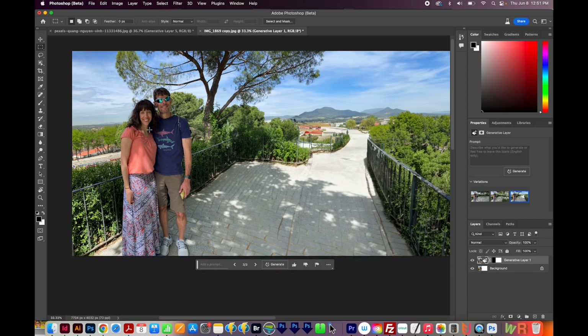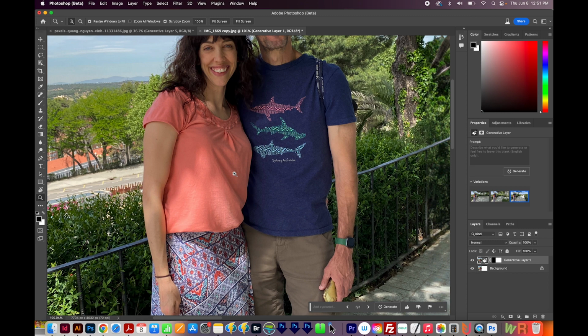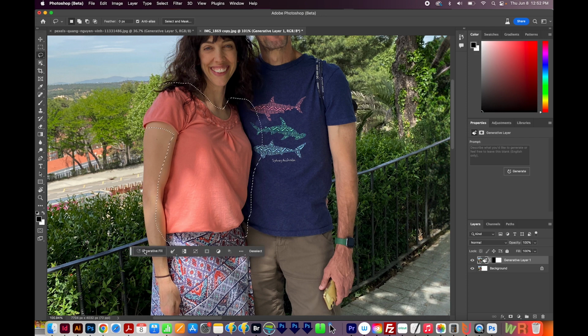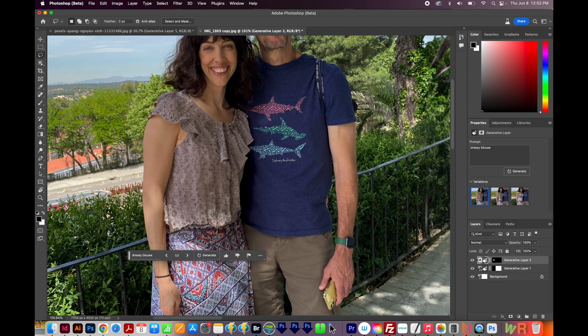Now the fourth thing you can do with Generative Fill is change something that already exists, and it actually does really well with clothing usually. So I'm going to select just my shirt. I'll tell it I want a dressy blouse instead, and we'll generate. Okay, this is all right. You can see that it's recreated my arm, and it actually did a really good job.